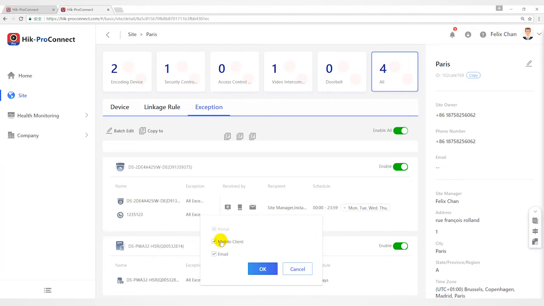Mobile client. When an exception is detected, the device will push a notification to the Hik-ProConnect mobile client in real time. Email. When an exception is detected, the device will push a notification to Hik-ProConnect, and the system will send an email with exception details to the email address of the recipient in real time.